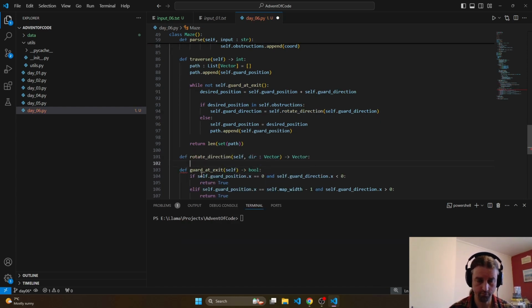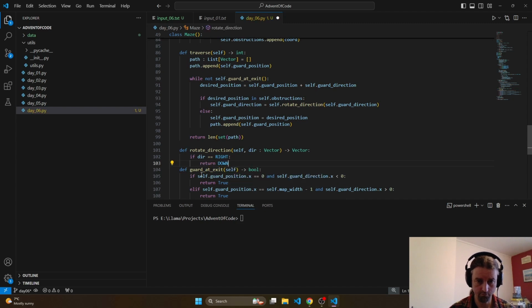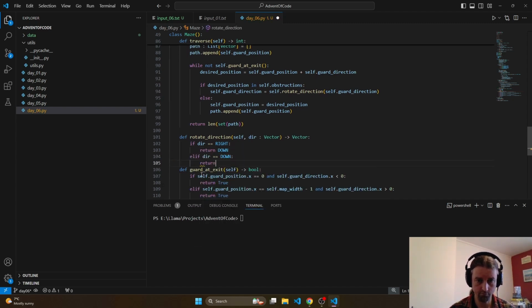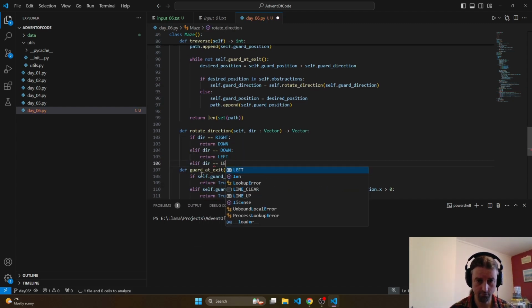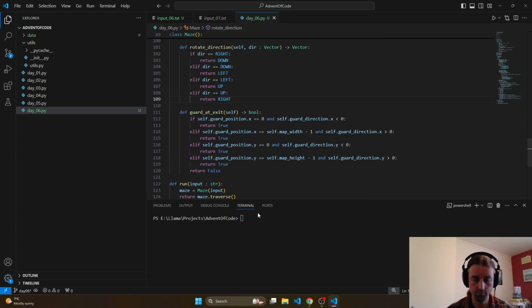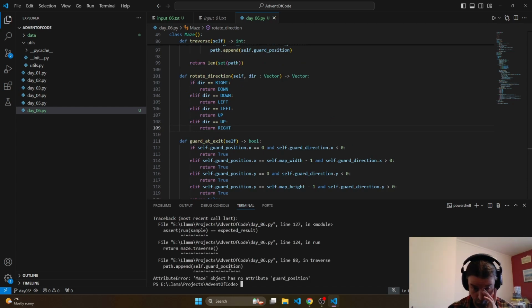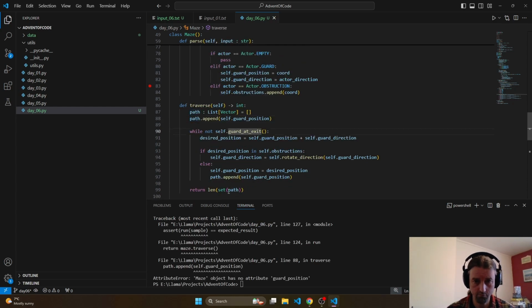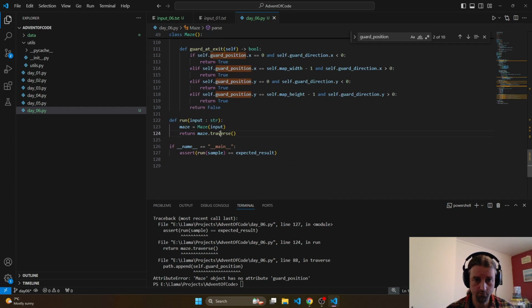And by the end of it, we can take the path that we built and convert it to a set, which will give us all of the distinct entries in the list, which is what the output wanted, and then use the len function to see how many entries were in that set. So that will give us the distinct positions.